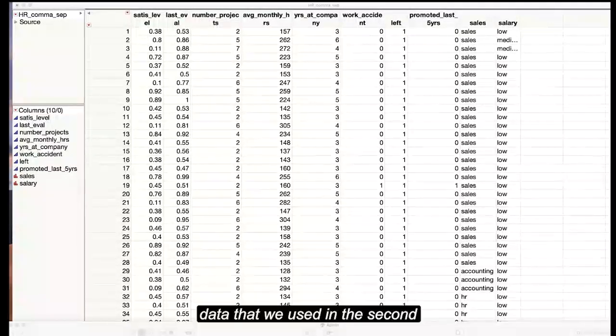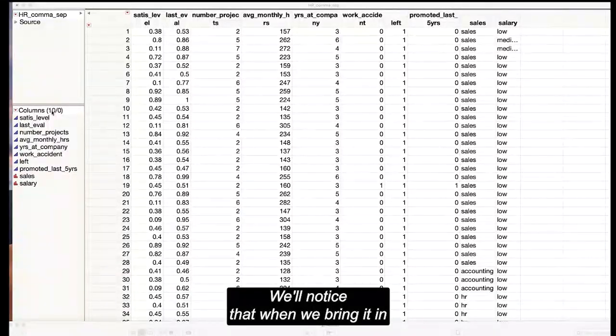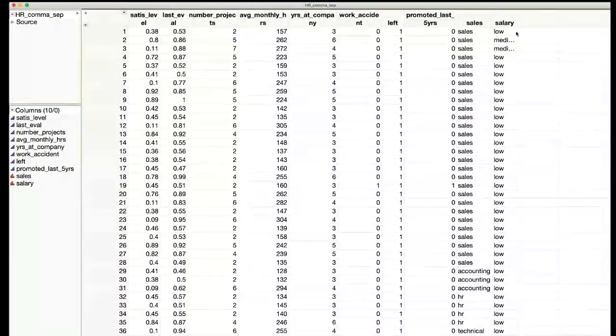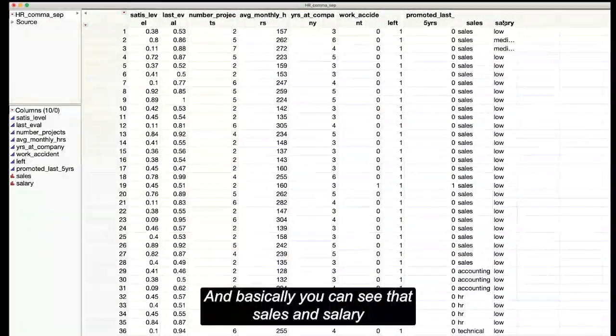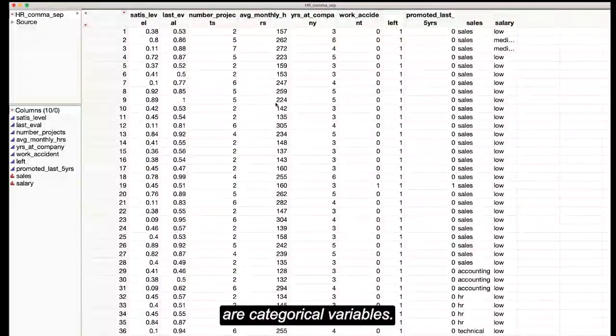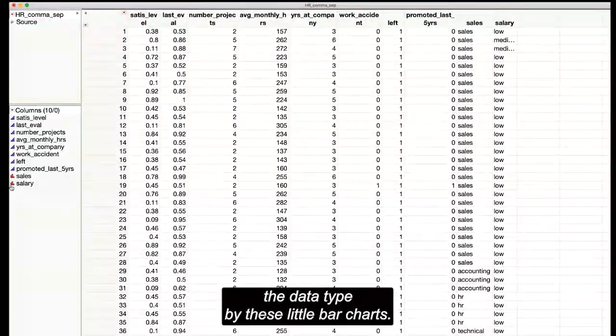This is the HR data that we used in the second Python homework. You'll notice that when we bring it in to JMP, it has a couple of categorical variables. You can see that sales and salary, because these are textual values, are categorical variables. JMP shows you how it recognizes the data type by these little bar charts.